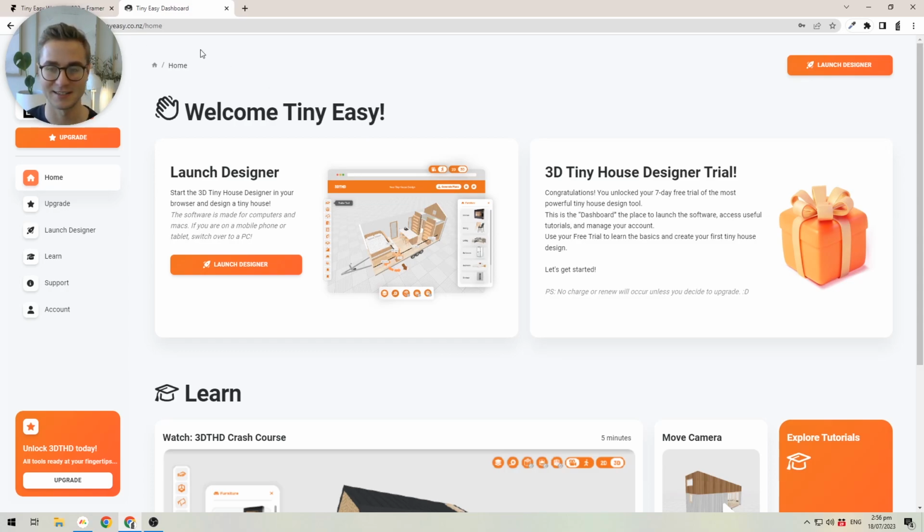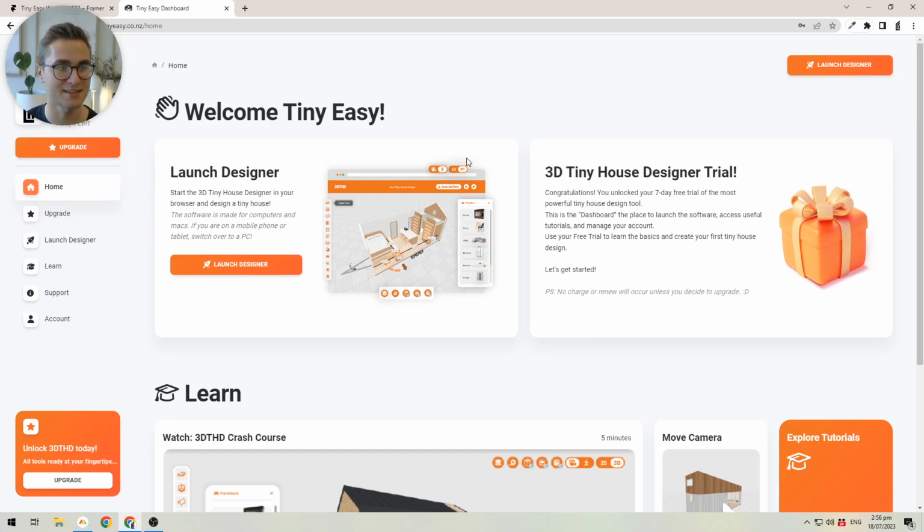The dashboard is split in two different parts. The nav bar on the left here, which you can use to navigate the dashboard, and then the information section, which displays the information about all of the different pages that you can access. And the first page that you will access is the home page, of course. And the first part of the home page will give you the option to launch the designer.